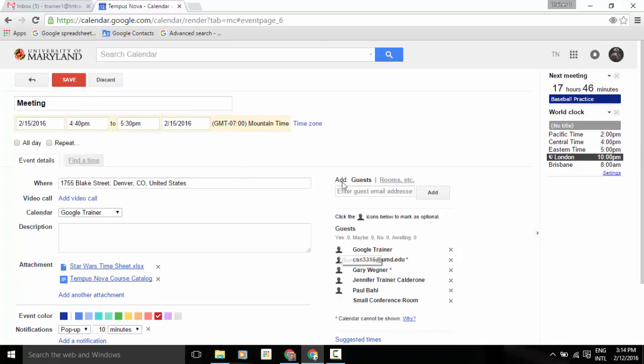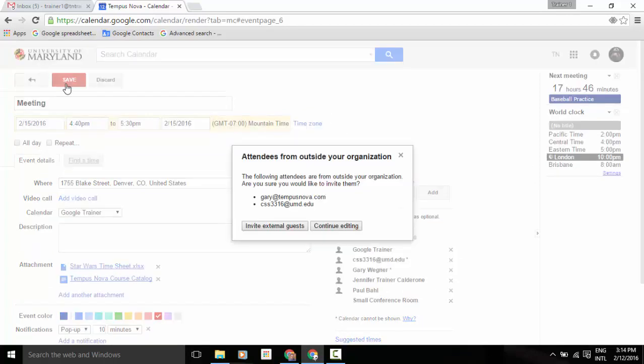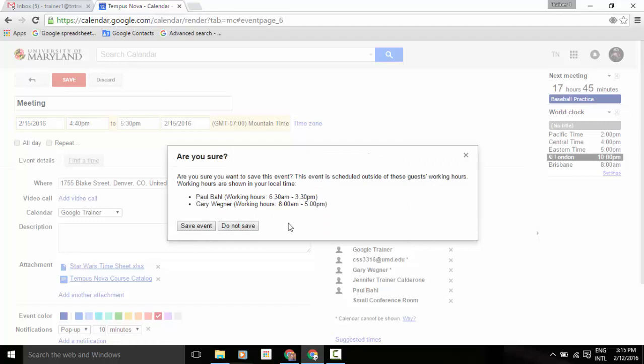Going back up to the top, now that we're all done with our meeting, let's go ahead and click on the Save button. And now we're going to start getting our pop-ups. The first thing that we're going to see here is attendees from outside of the UMD org. What does that mean? Well, it means you have the ability to invite people. They just want to make sure, are you sure you want to do that? In this case, we'll say yes.